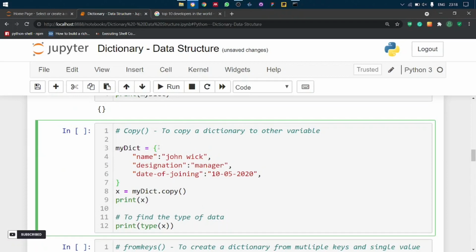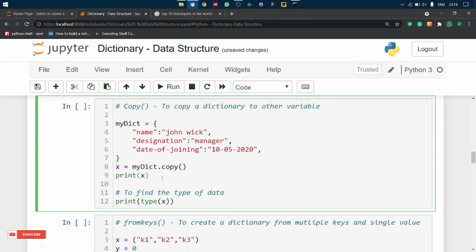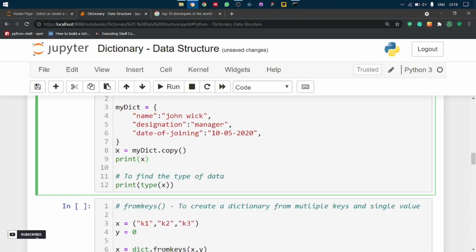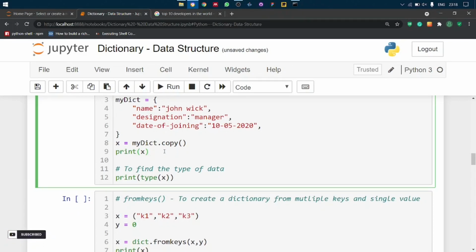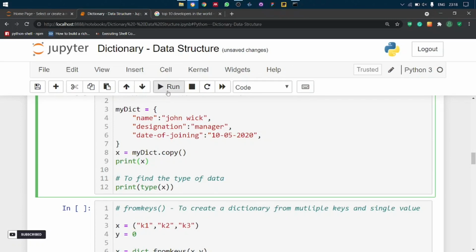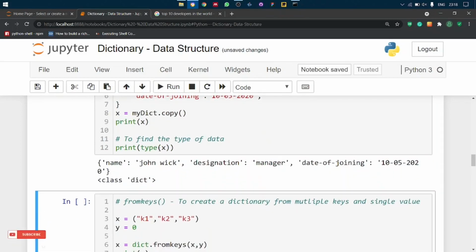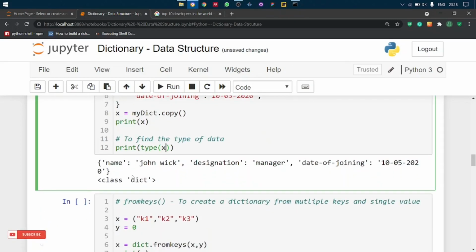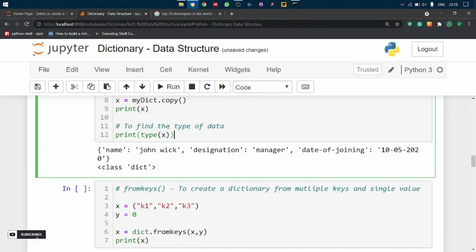Now I want to copy a dictionary to a variable. In that case, we can use the copy function. This will copy the dictionary content into a variable. Now this variable will become a dictionary. We run this, so the type of x is dictionary. Able to see this, right? So this is how you can copy the dictionary to a variable or another dictionary.